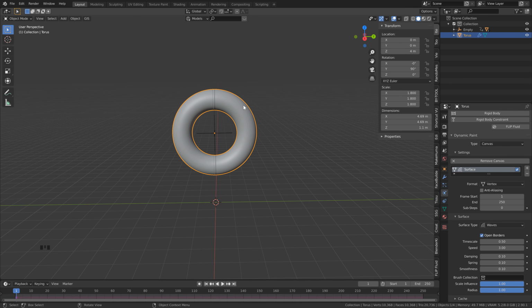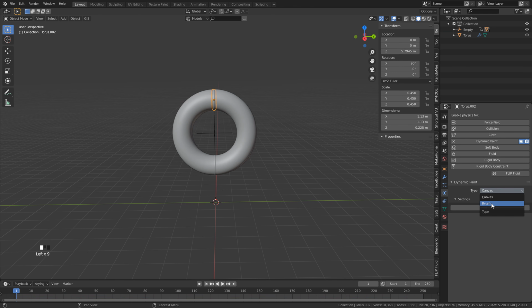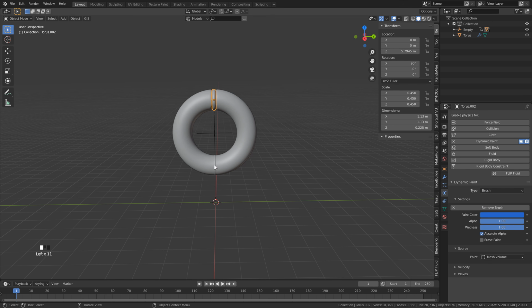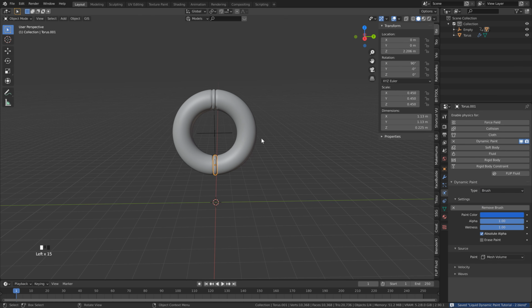Okay, so that's done. So now we can just click on each of our smaller torus objects here and click dynamic paint. Change the type to brush and click add brush. Then you can leave everything else as default. Click here and we're going to add dynamic paint, switch to brush and add brush. So now's a good time to save. Head back to frame 1 and you can just hit play.